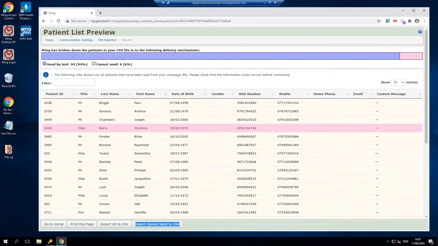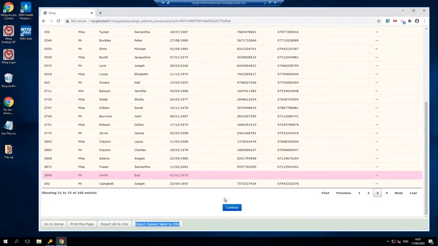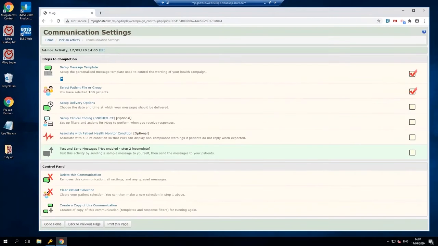So we've fed in our spreadsheet. It's told us who it can and can't reach. We grab a list of those it can't reach and continue. 2 down, 2 to go.